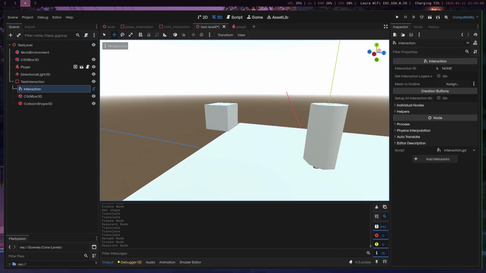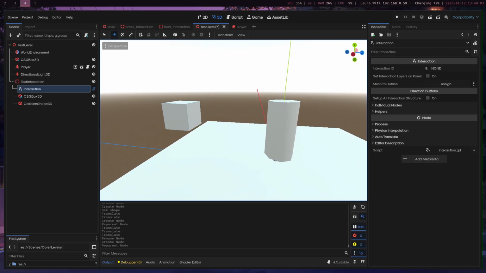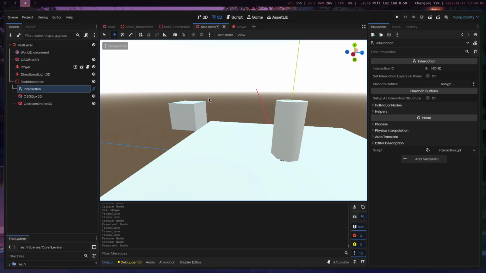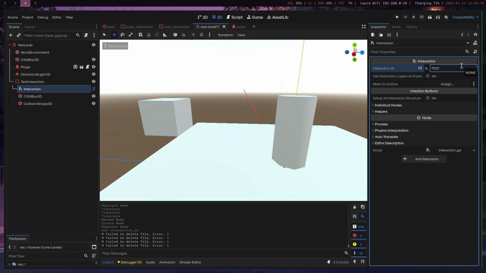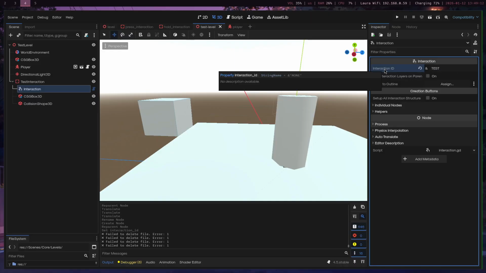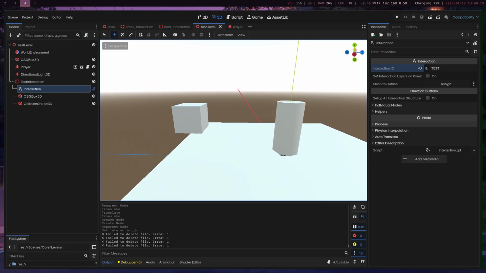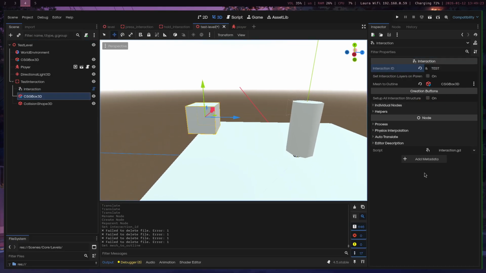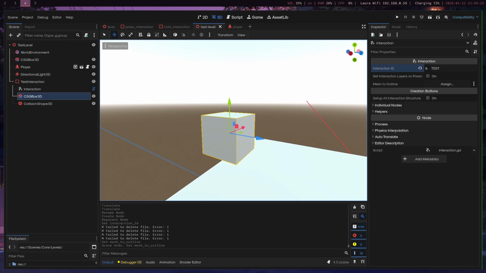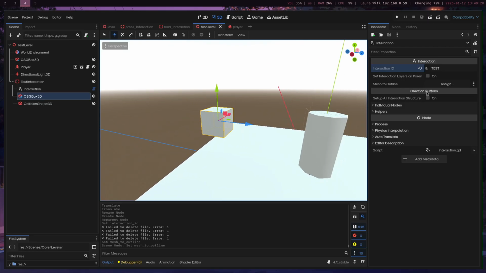This is the interaction node, so that's what you need to begin defining your interaction. We can define an ID here, and I'll tell you what this is later on. Basically, with the IDs you can trigger things remotely, and I'll show you that in a little bit. You can add a mesh to outline. If you want to outline your material or your box, you can add whatever thing has the material on it.